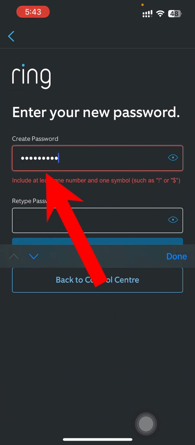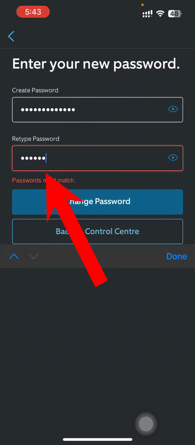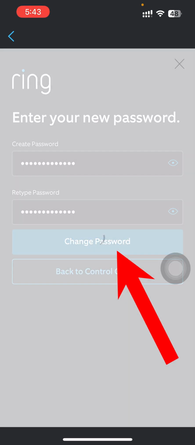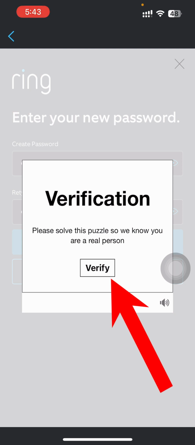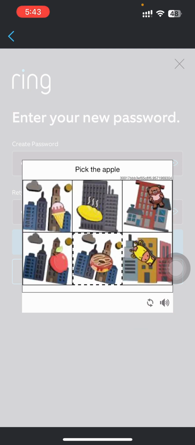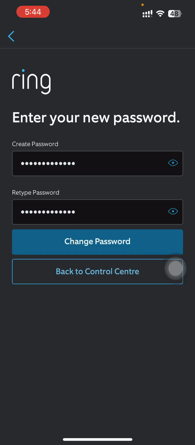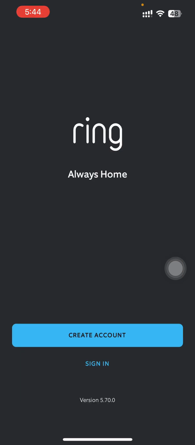So let me just have a new one, like this. And just change the password. Loading, so it asks you to verify. Pick the apple, so you just have it to confirm that you are not a robot. Change password, so let's retry, and sometimes that may happen.